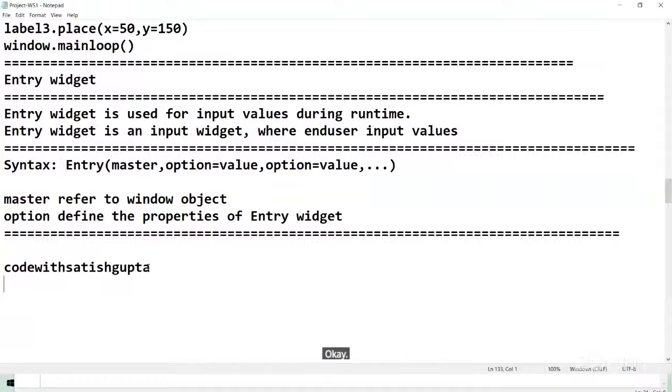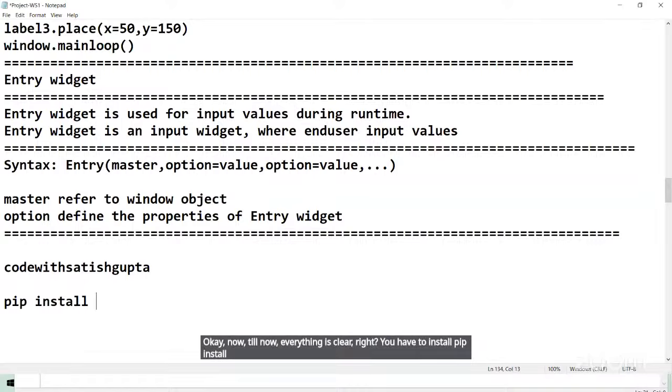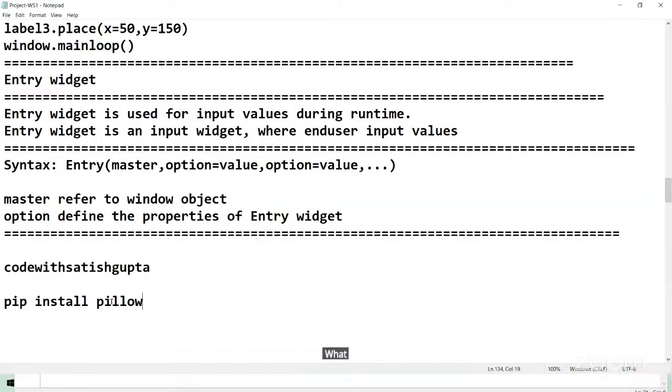Now till now everything is clear, right? You have to install only one thing with pip install. You don't require to install anything else, because Tkinter comes with the Python software. I think you understood.